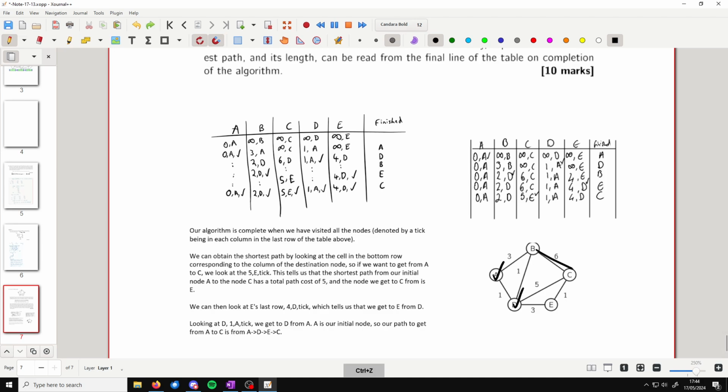From B, we can get to C with a cost of 9. That does not improve our current solution, because we can already get there with a cost of 6. So we don't want to get there with a cost of 9. We can get to D with a cost of 4, but that doesn't improve our solution. And we can get to A with a cost of 3, that doesn't improve our solution. We can mark B as finished.